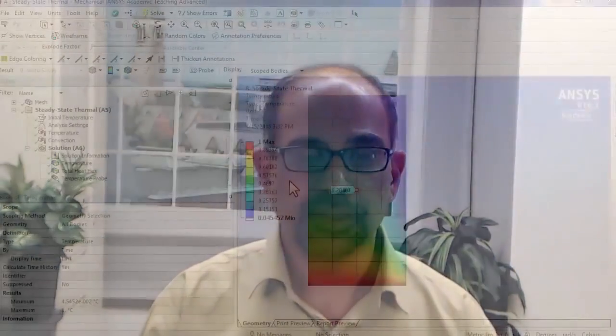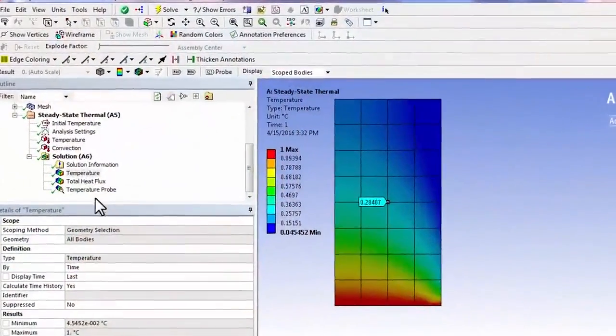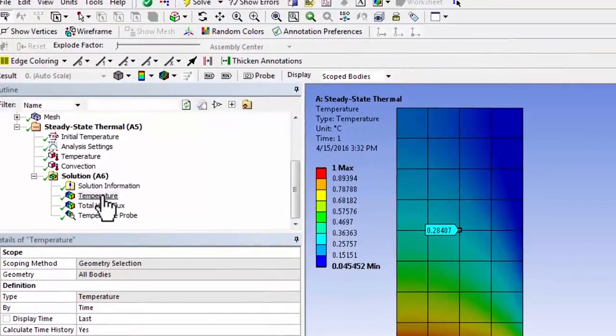I'll show you how to extract the temperature along a line. It's a two-step process. You need to create the line, and then you need to extract the temperature along that line. I'll go back to Mechanical, and incidentally, if you want to delete that label, just select that option, select the label, and delete.